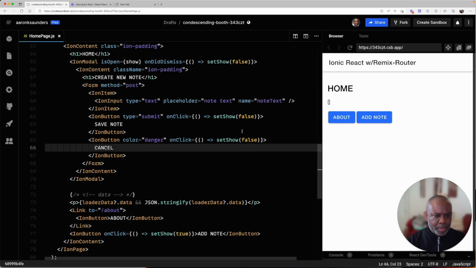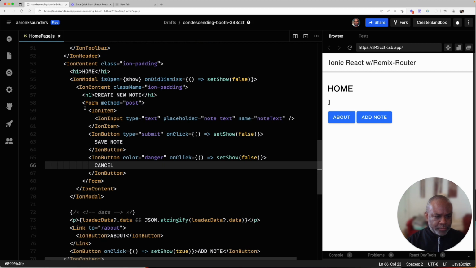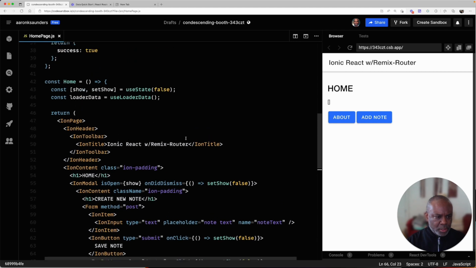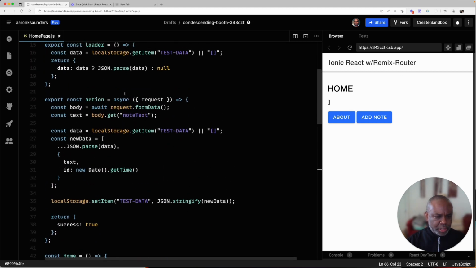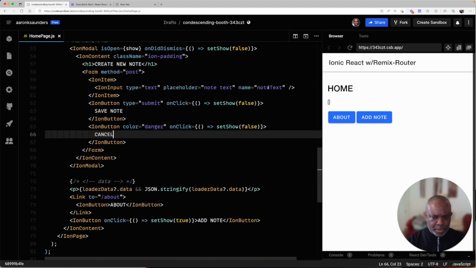But let's just walk back through what we're doing. So we have our form, and we set the method to post. We have our submit button. We've defined our action to take when we submit. We'll get the request. From the request, we will get the form data. From the form data, we will get the input field that we want. It's named note text.